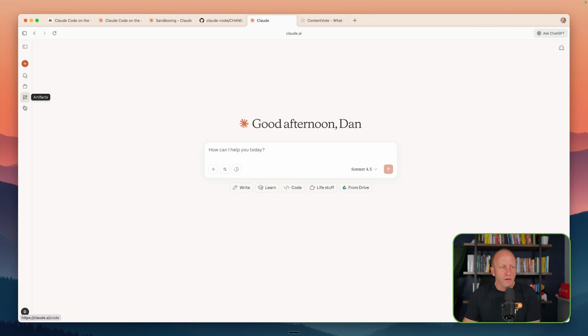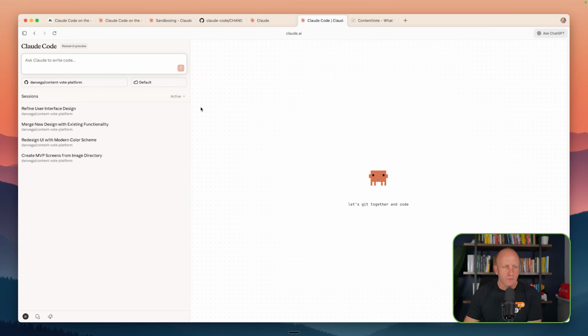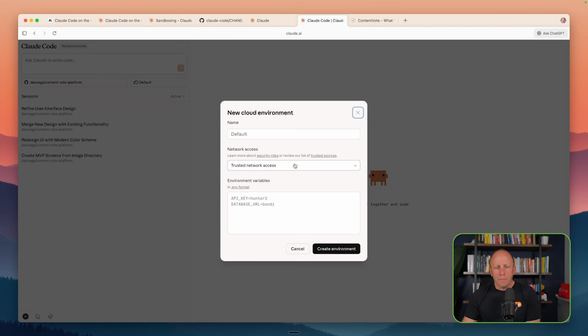When you go in here, you can click on code on the left-hand side. It will take you over here. If you do it the first time, you'll have to configure a couple things, including connecting to GitHub. But I've already done that. You also define the environment. By default, I'm using the default environment, but I can configure my own cloud environment here.